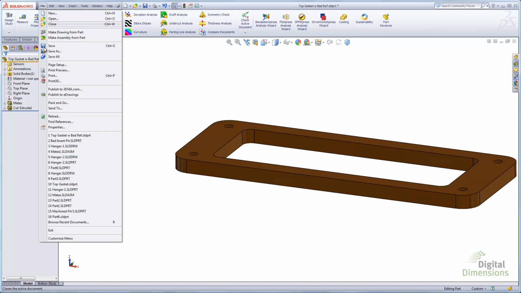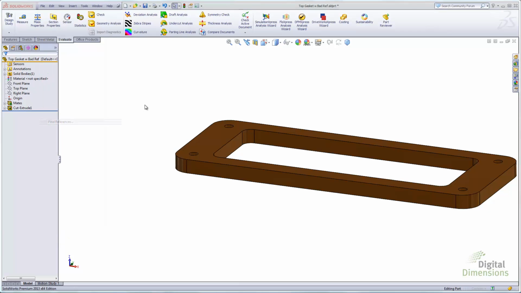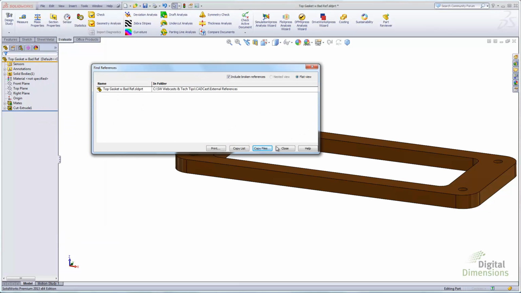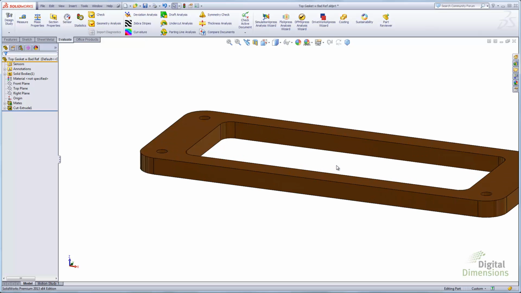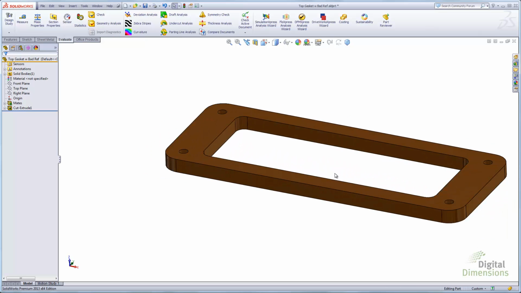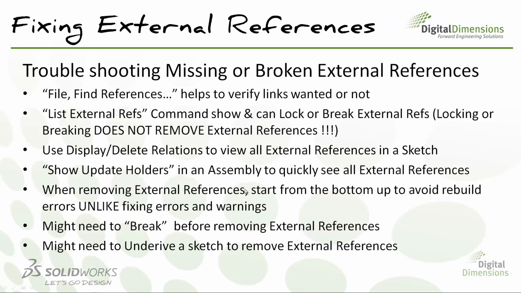The for sure verification is to go to File, Find References, and now you can see that reference is gone. So now this is a completely standalone part with no external references, and it is fully defined, and you can always type in SK here and look for minus signs, and those dashes are now gone. So now we fix the part, and now let's go back to the slides.